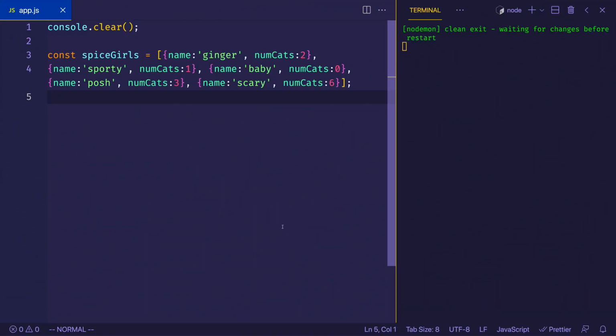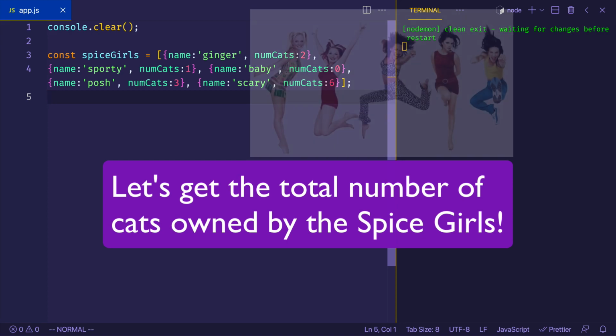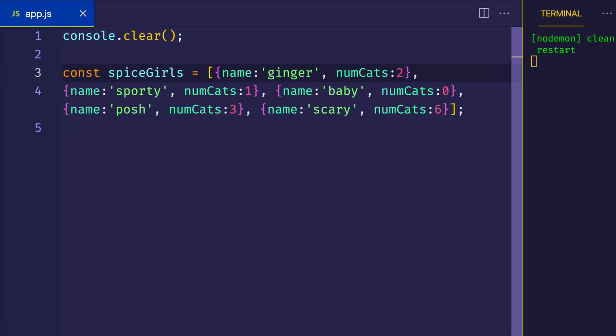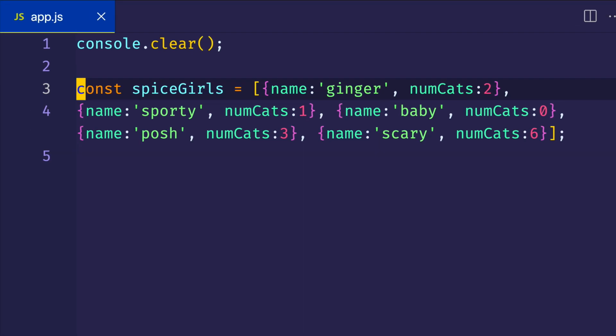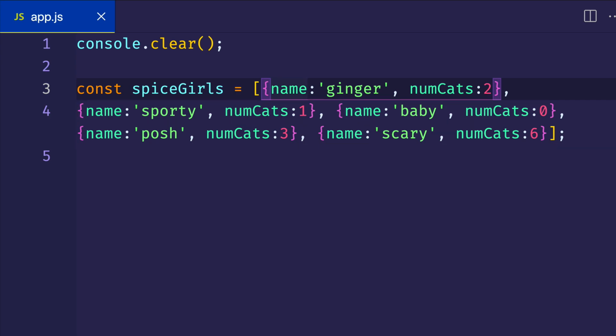Let's go ahead and learn how reduce works now with an example. For this example, let's take a look at how we can get the total value of one particular property from the objects in an array. On line 3, you can see that I have this const spiceGirls, and that's set equal to an array of objects. Notice that each one of these objects has a name property and also has a numCats property, short for number of cats. So basically, each object represents a Spice Girl and the number of cats that she has.